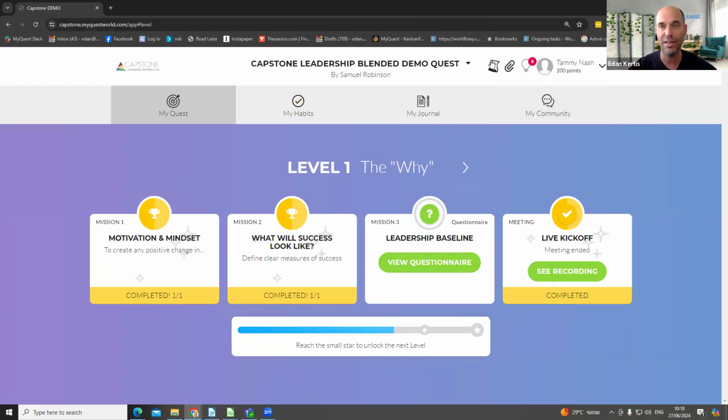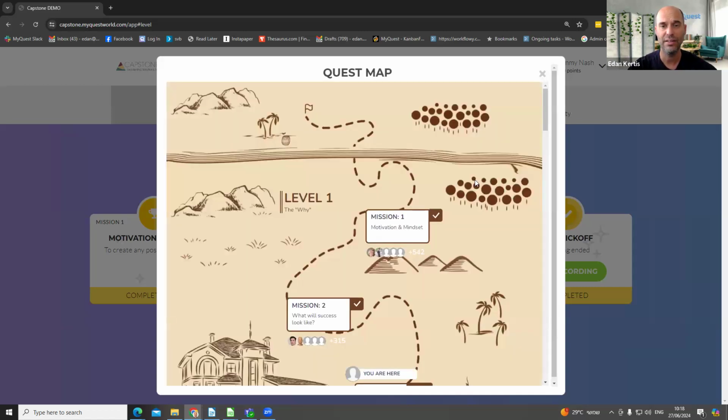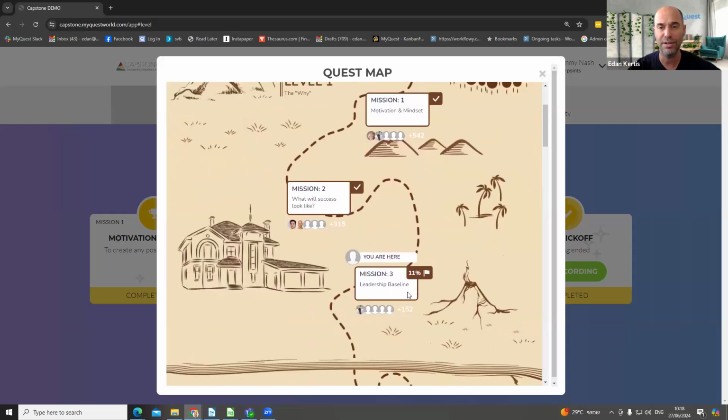Obviously, we have many other features like gamification. We're adding a quest map where the learner can see where they are in the quest. We have many different themes. So here I can see I'm on mission 3, I completed 11%. I can see where other learners are at.